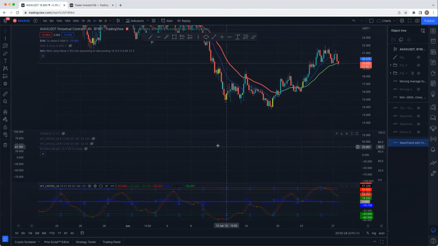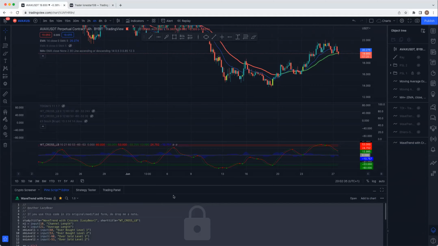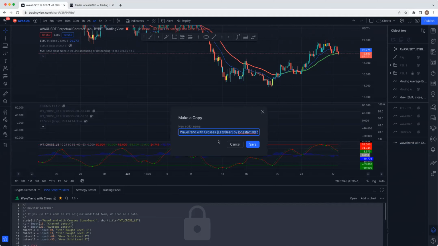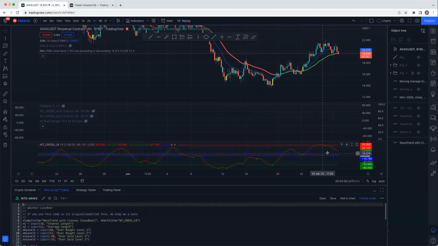Wave trend with crossing. When you get it like that, I want you to also go and put it in your script. So go into wave trend with crossing, go to where the coding is, click on this coding, right? And then what you have to do is go to the 3 dots to the right, click on it, and then make a copy. So you can call it WT whatever, C or whatever, and then your initials, and then you save it. Okay, so when you save it, press the minus here.